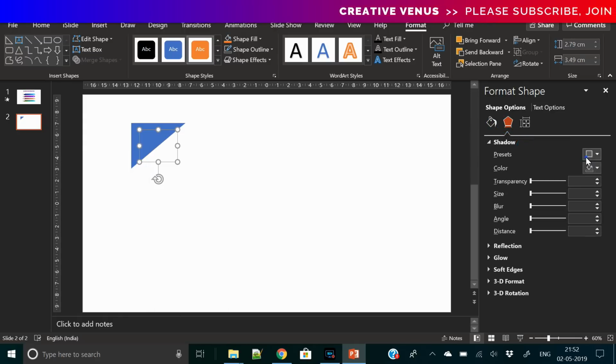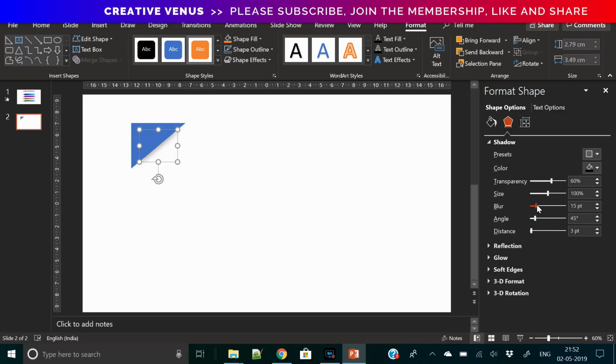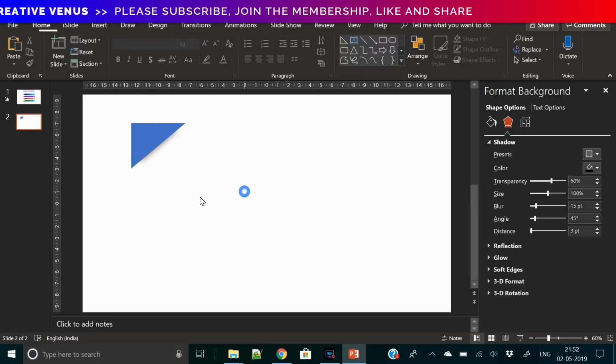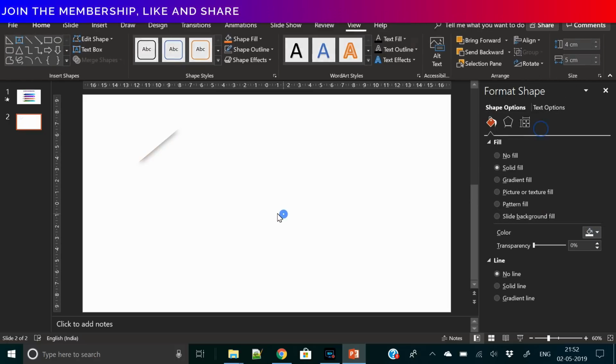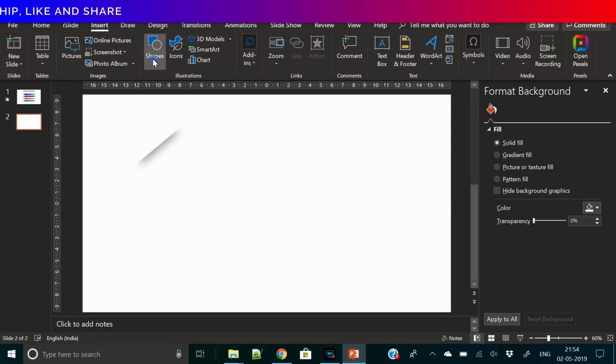Now apply the shadow on the orange triangle that is hidden behind this blue triangle and increase the blurriness. Now fill white color on this top triangle and you can see this amazing result here.